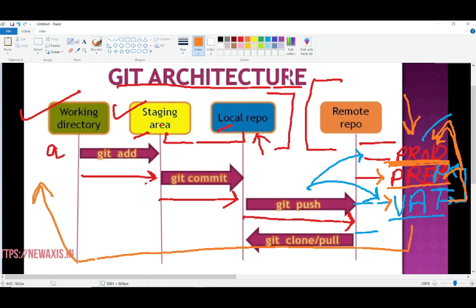Prep means pre-production. Before you publish your website to the production environment, the master branch, you will do some pre-check. You will deploy your application over the prep environment, pre-production, before the production. Okay, it will not be live. Let me show you one example.